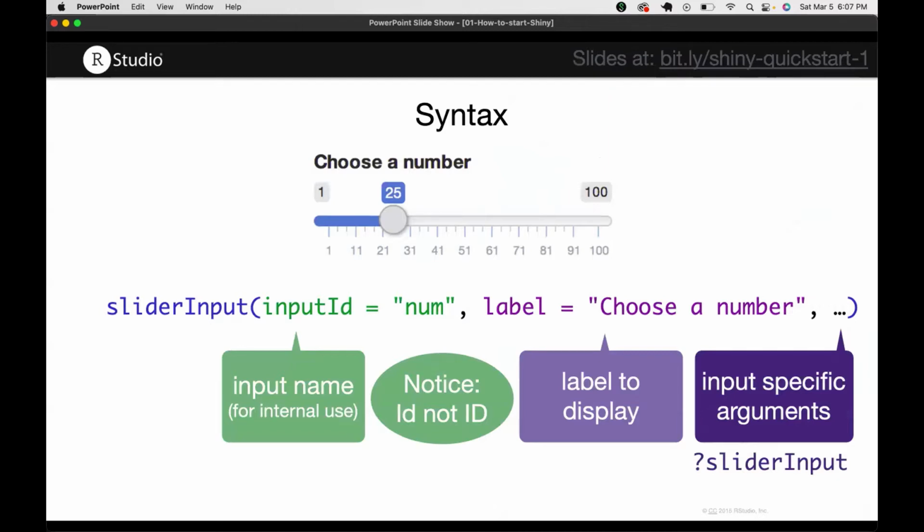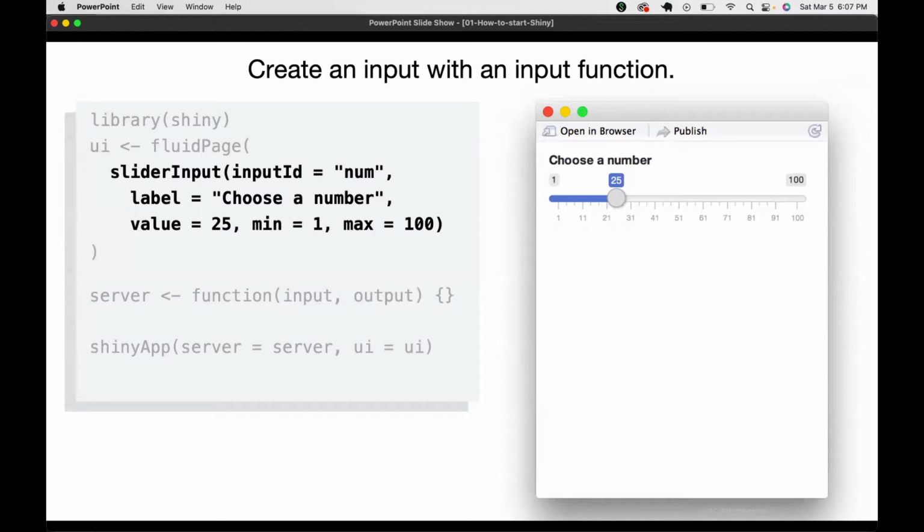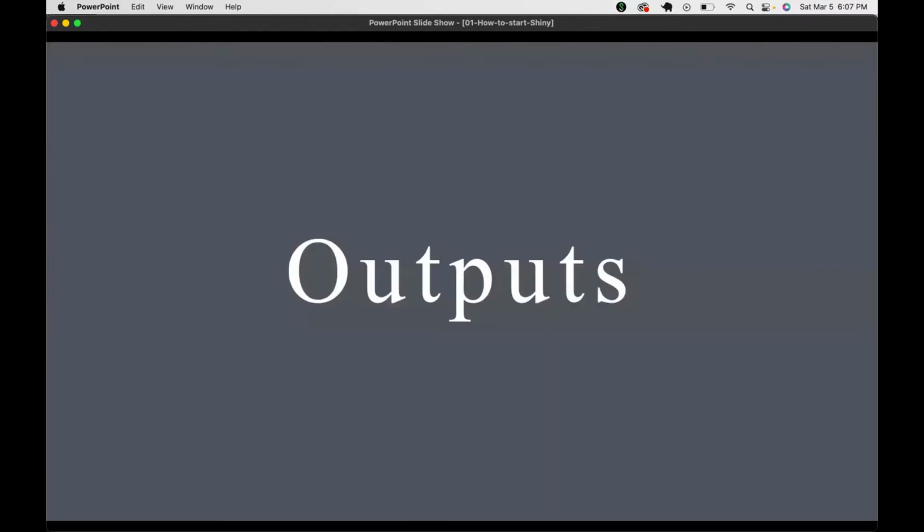The other thing is called the label, which is the second parameter, and this helps us to decide what we need to do with the data. And the third parameter is input specific, which like in this case is the range between 1 to 100 and a value at which we initialize the slider input.